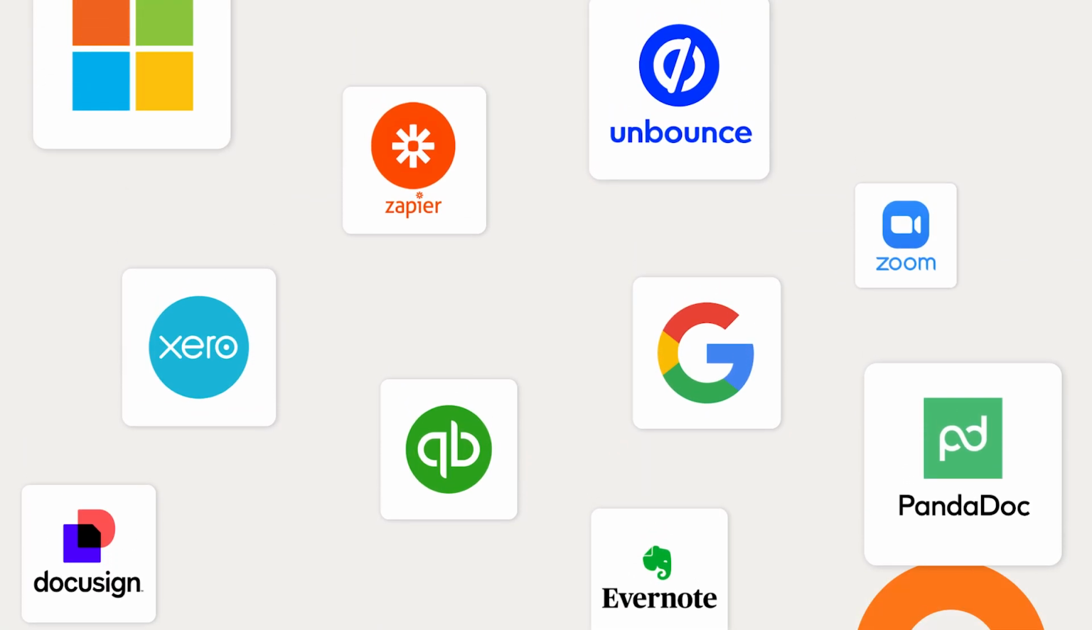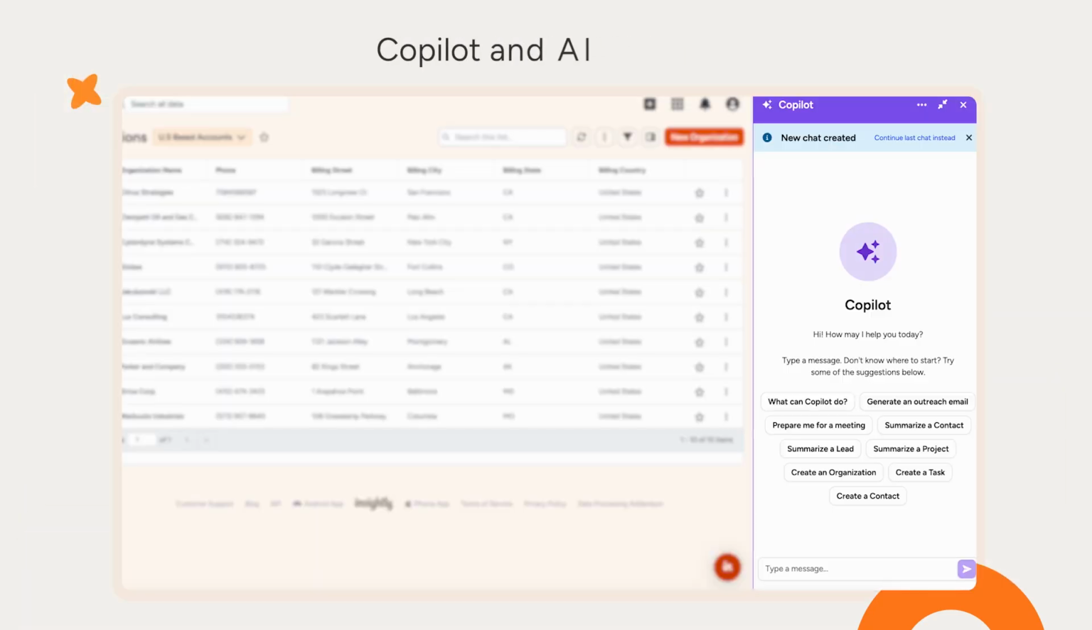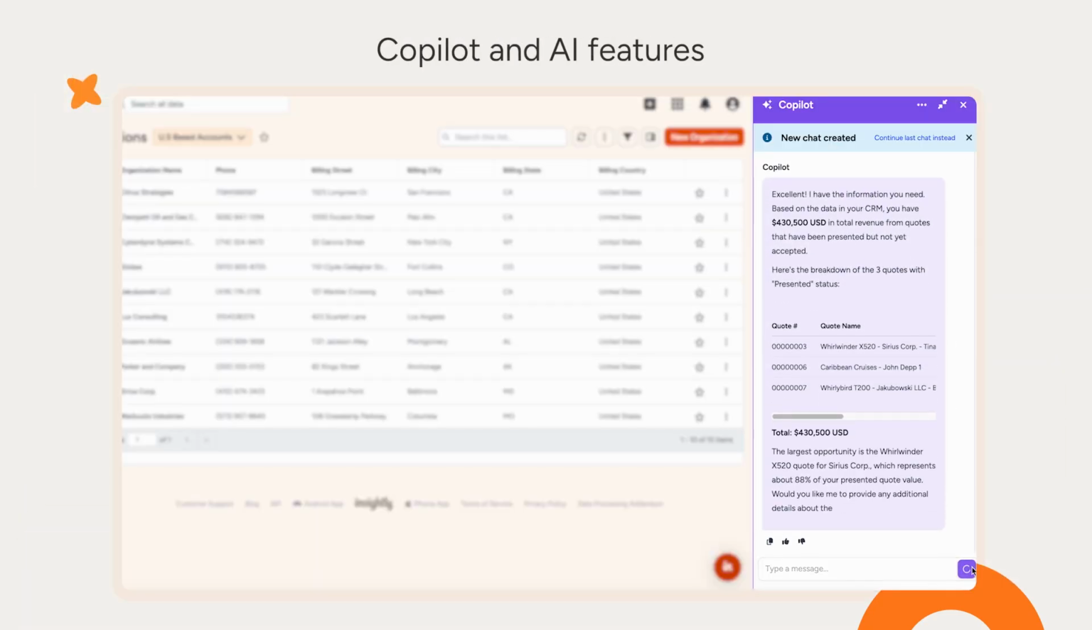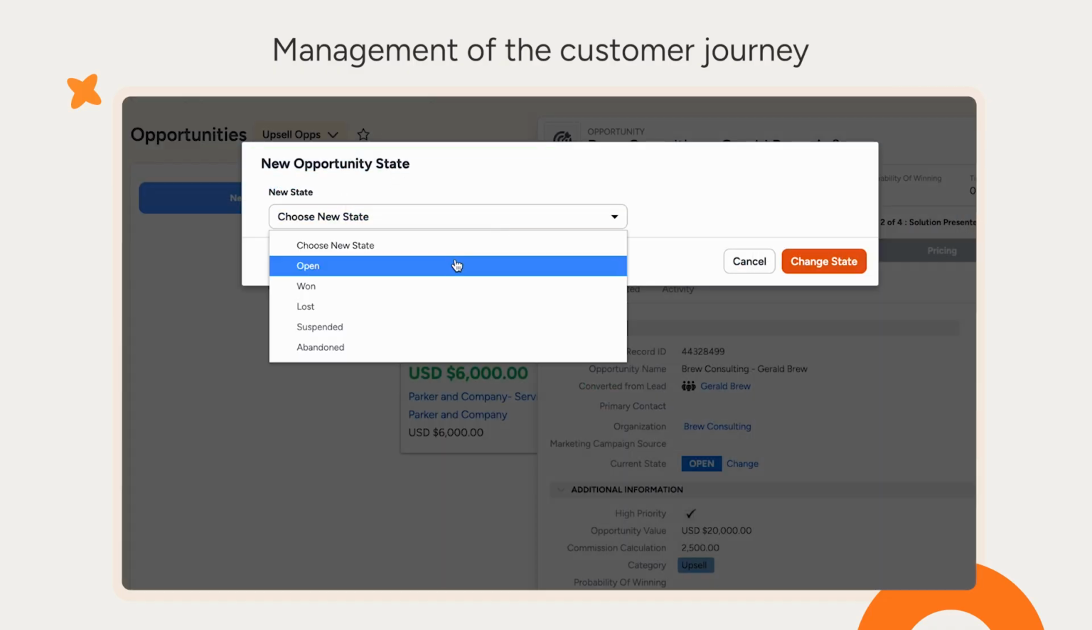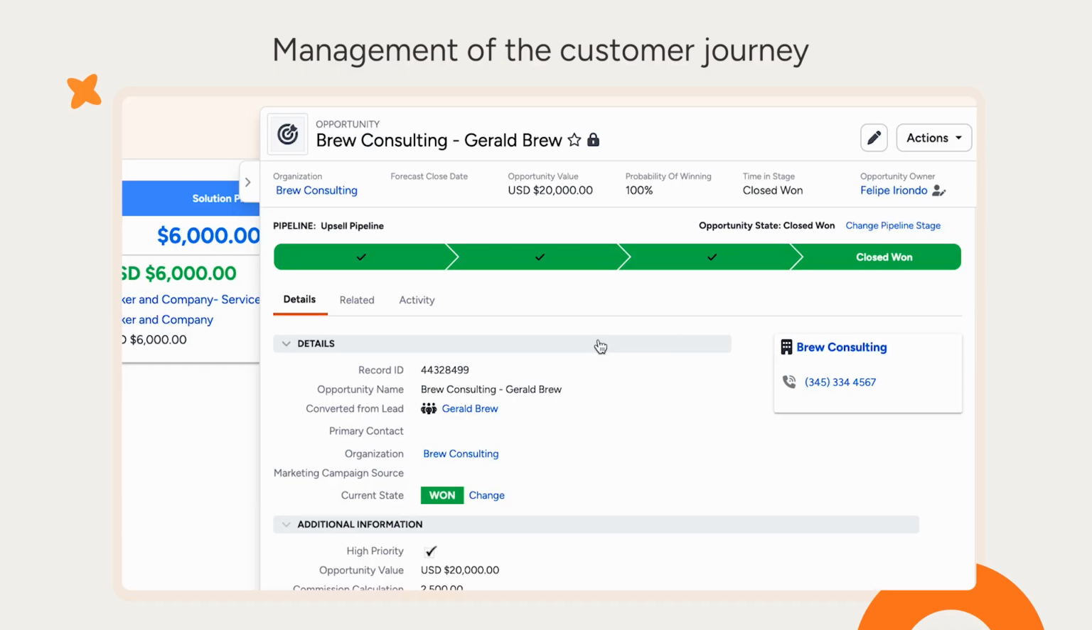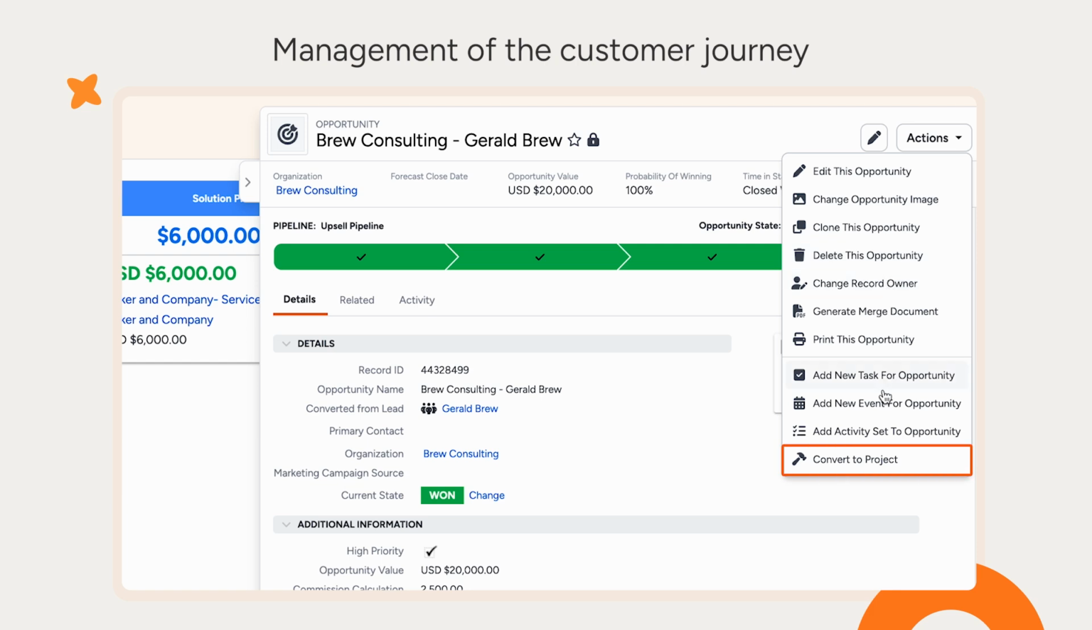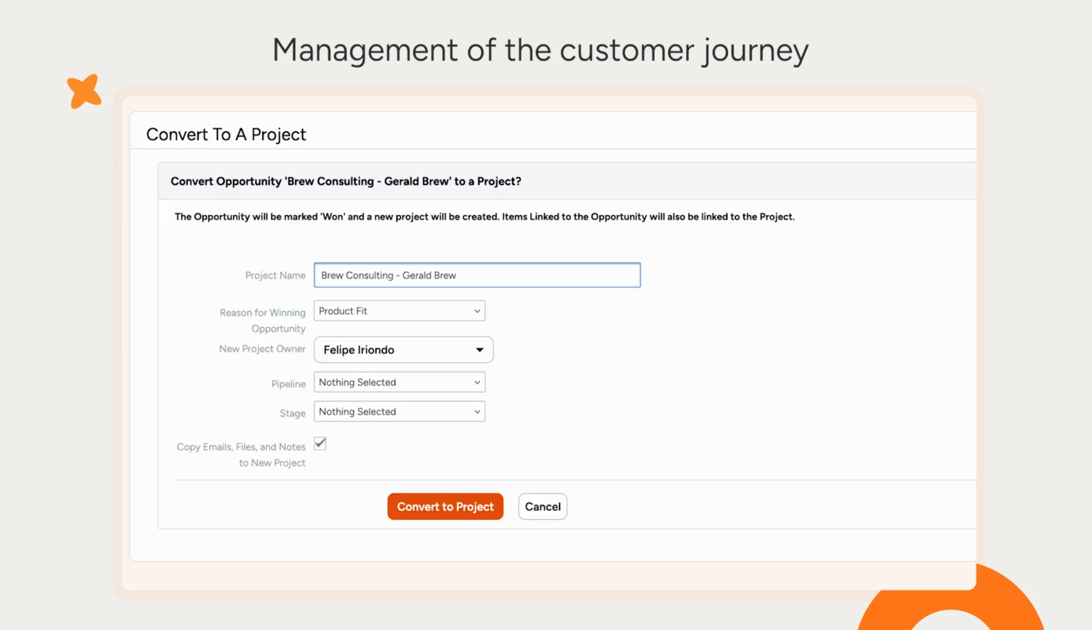and streamline your sales processes, AI features available in the platform, and finally, how Insightly supports management of the customer journey from converting new leads into qualified sales opportunities through to tracking progress on post-sales deliverables using our native project management functionality. Let's get started.